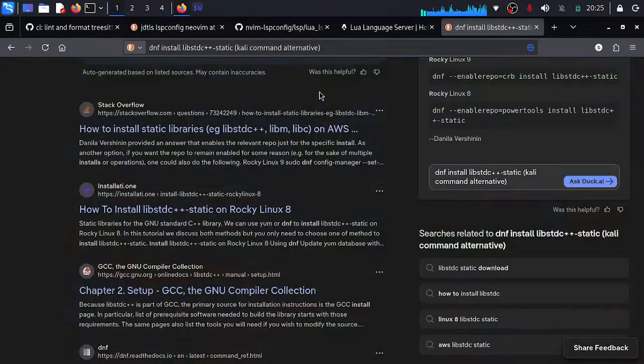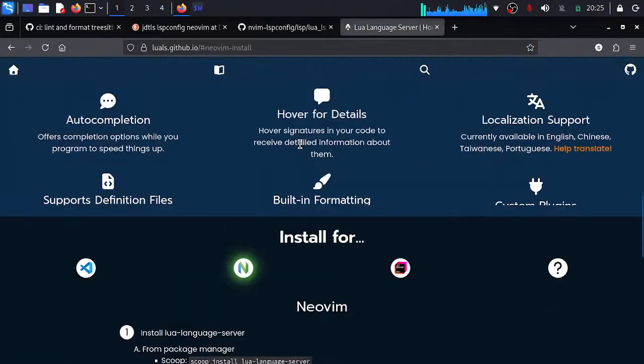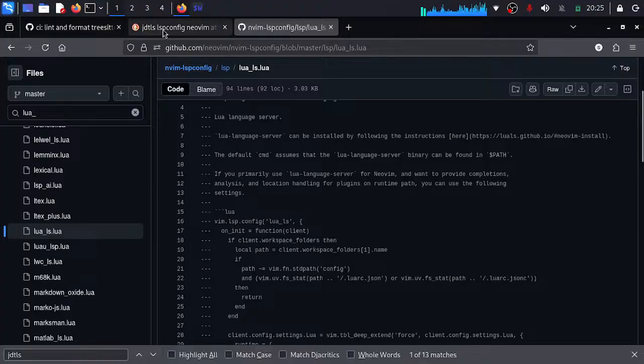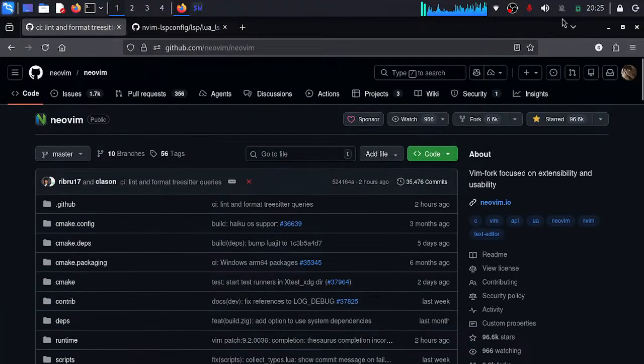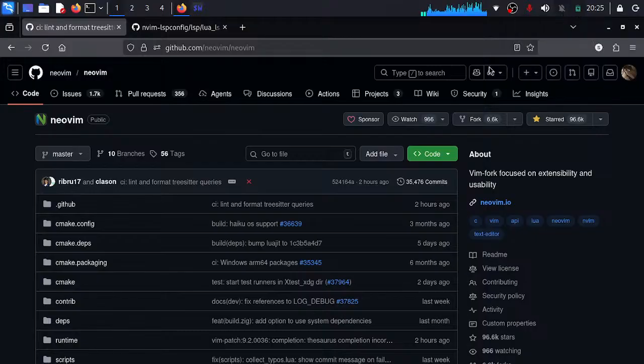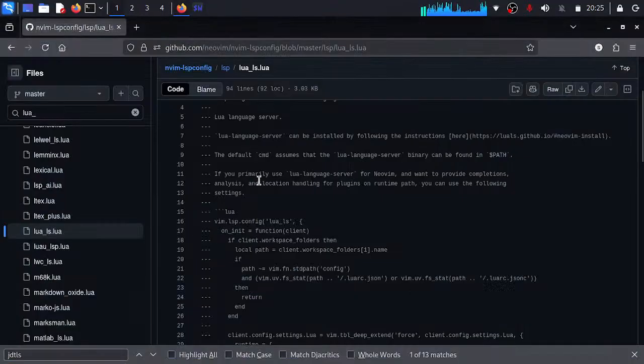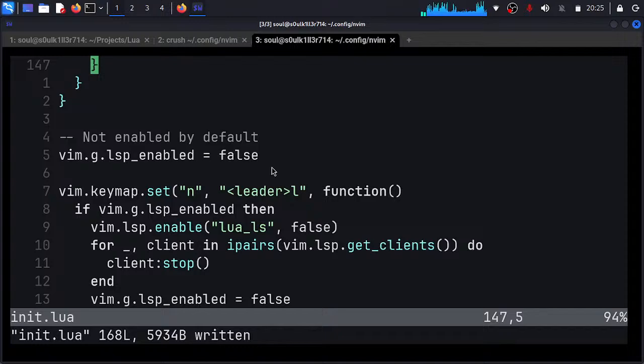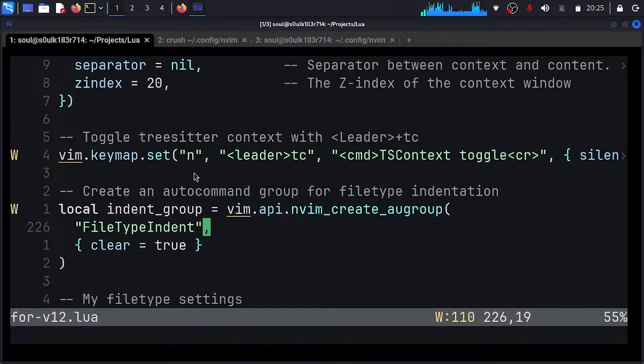Okay, so we have Lua LS properly installed. GDTLS. Which battery do I have? It's still getting charged. Okay, I think I can save this tab. Else I can close. Alright.